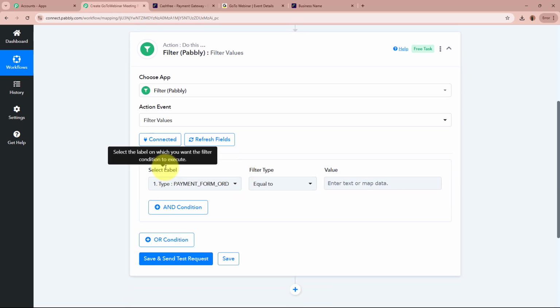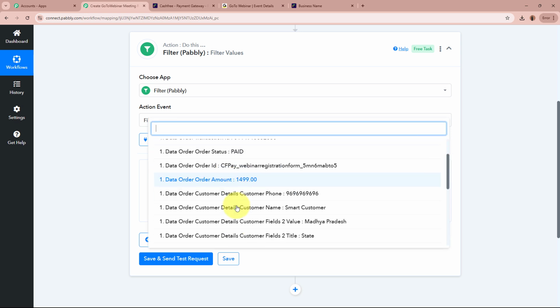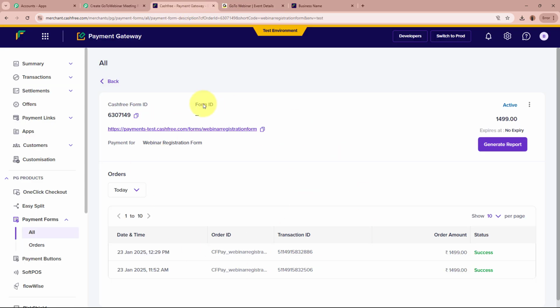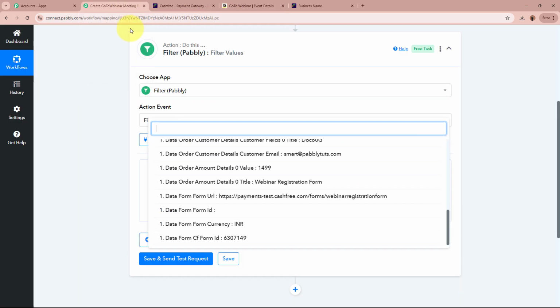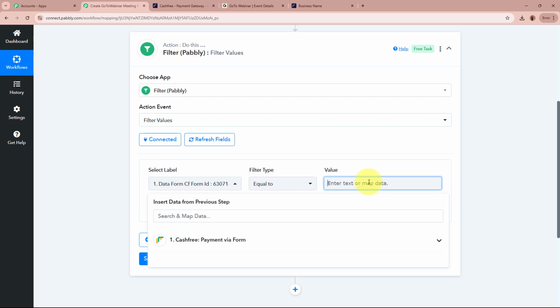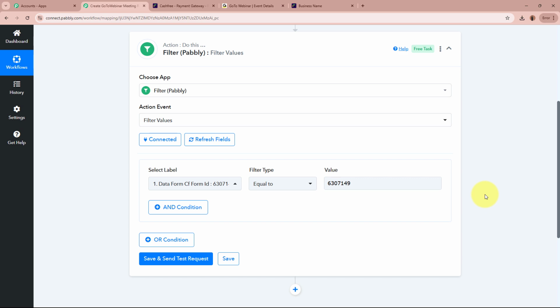It is asking for us to select the label. For the label, I'm going to select the form ID, as the form ID for each and every form that I've created in my Cashfree account is going to be different from each other. So I'm going to select the label as form ID, should be equal to, and for the value, I'm going to enter the same ID that I've received in my response right here. So this is the same form ID you can see right here, okay?